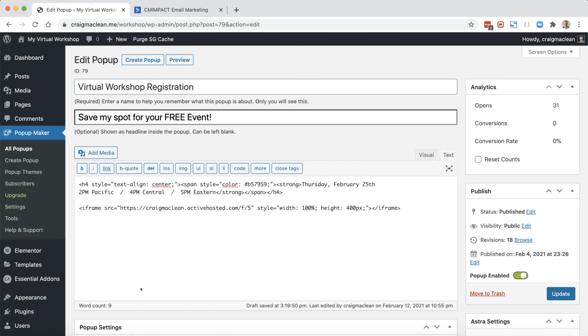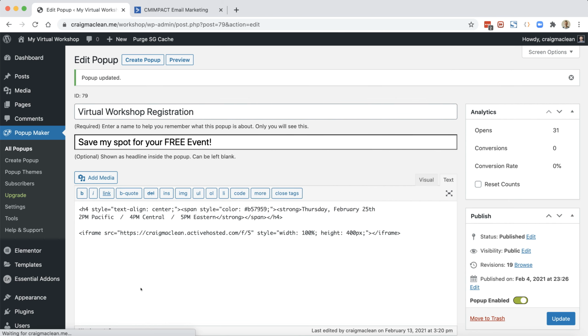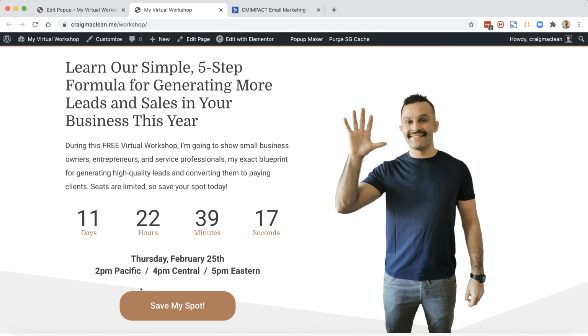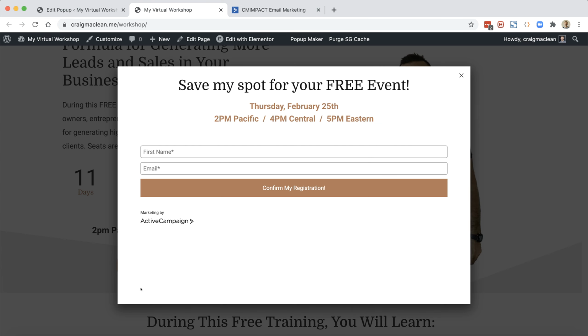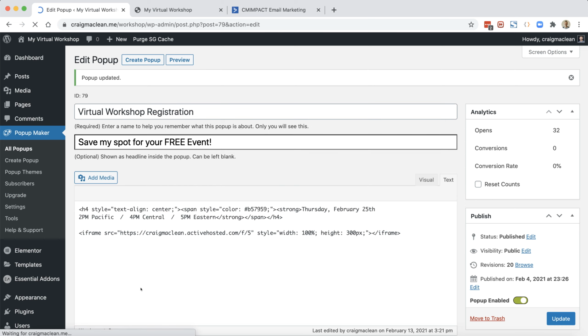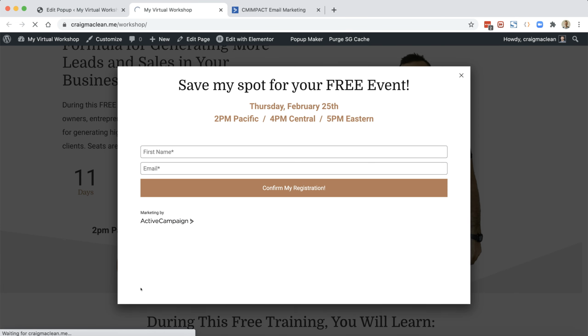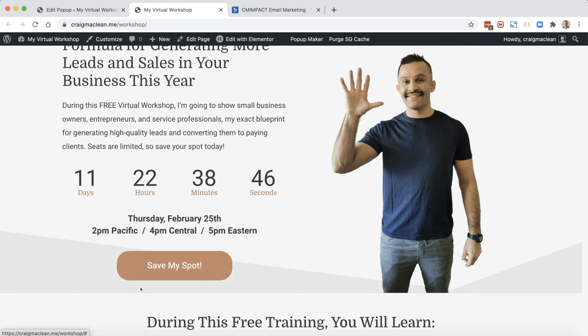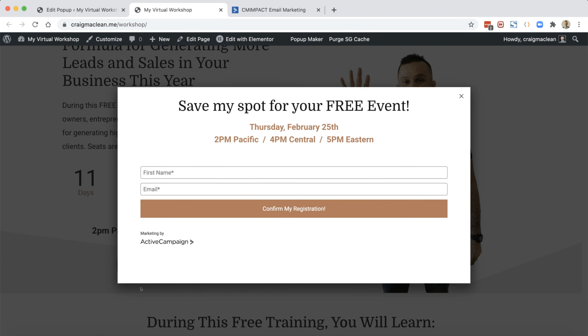Now I'm going to click on update. I'm going to view my page in a new tab. I'm going to click on save my spot, and you can see that my form is now in here. And I can always adjust the vertical spacing here, which I defined as 400. I can drop that down to 300. I can click update, and I'll refresh the page, and I'll click save my spot, and you can see that looks a little bit better.